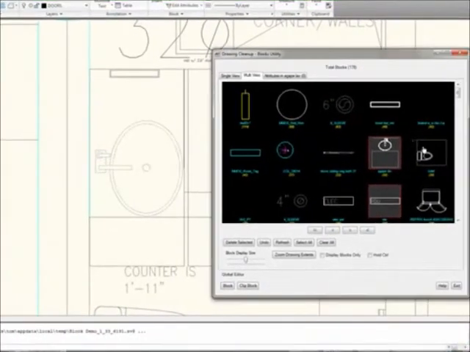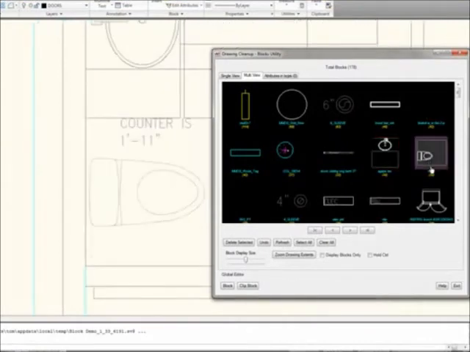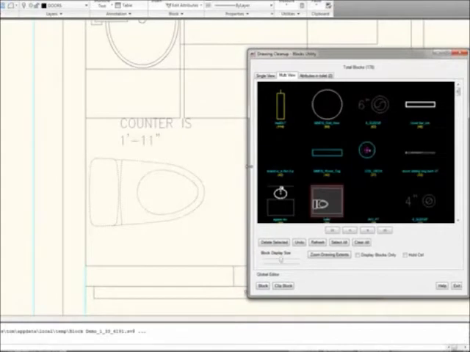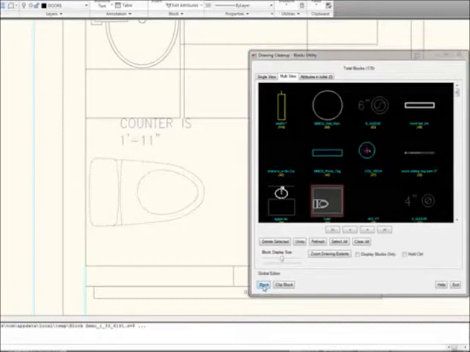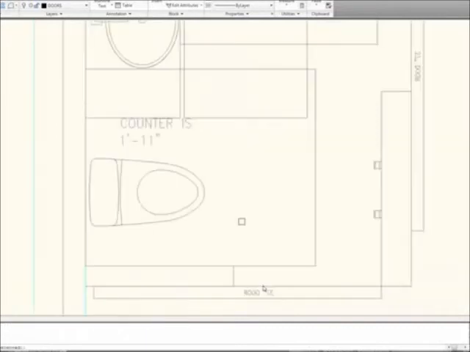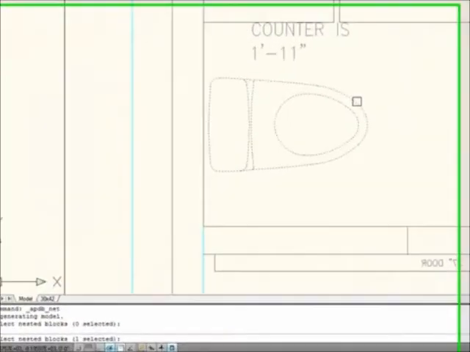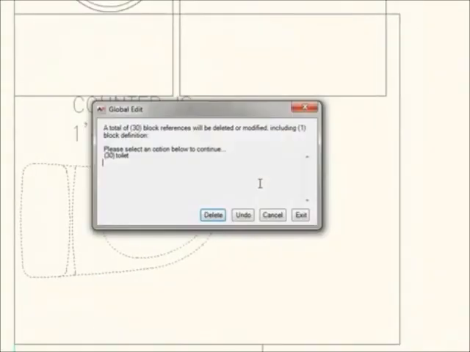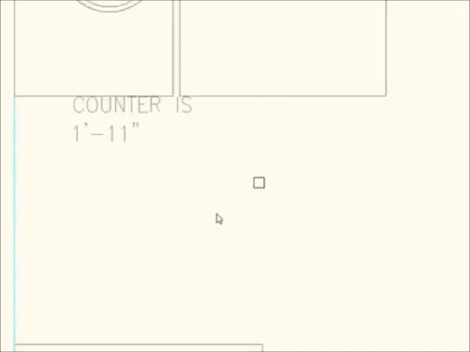For example, select the toilet block from the multi-view block area. The drawing view zooms to an instance of that block. Using Block Edit, only entire blocks are recognized. A pick box selects the entire block, and then a right-click ends the selection process. A summary dialog displays the net result of the selection, and clicking the Delete button removes every instance of the toilet block.